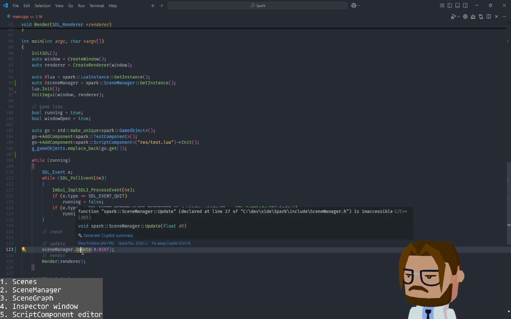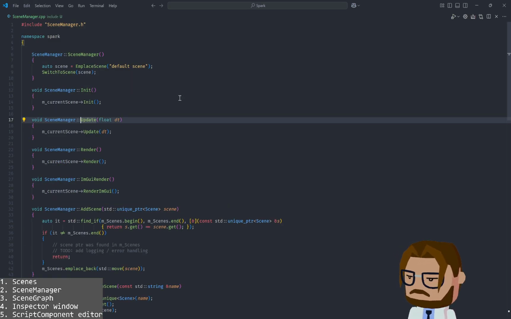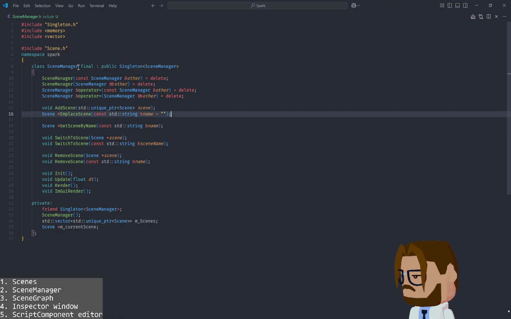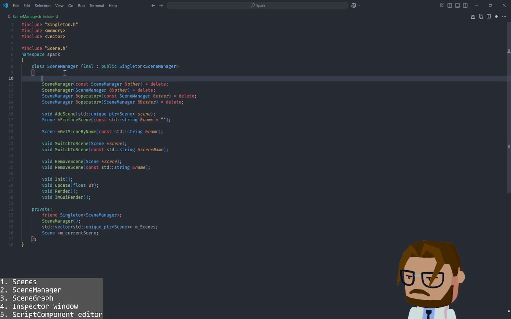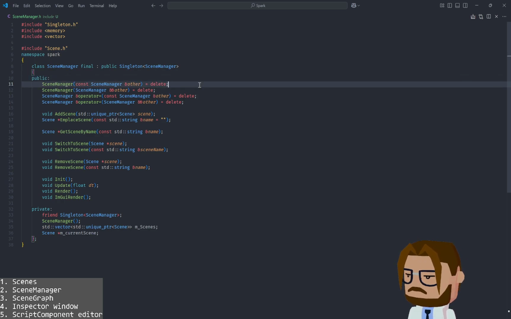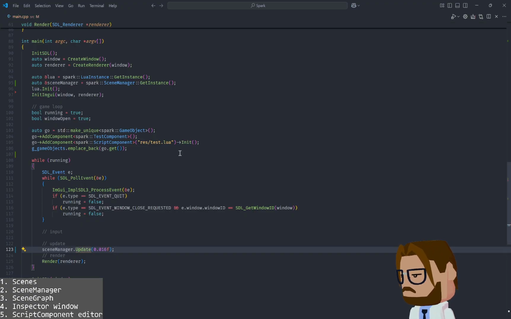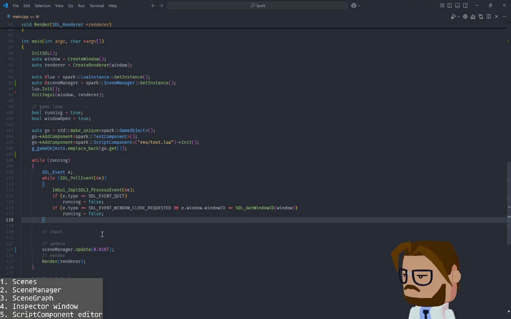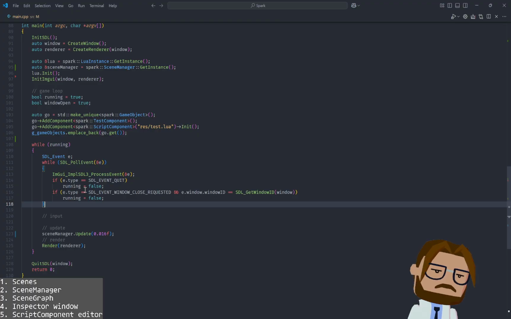It is inaccessible. Why is it inaccessible? Did I forget my public and privates? Yes, I did. Okay, so if I go back to main, fix it. Awesome. Okay, so.